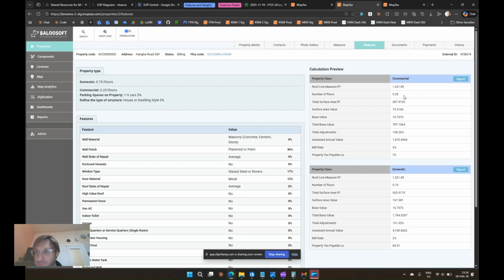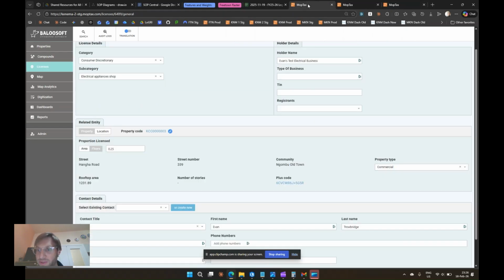So what that means is you have the total roof outline, and then you take 1/4 of the total roof outline. That gives us the area of the building that's being used for commercial purposes, 307 square feet. So 1,231 square feet times 0.25 results in 307. And if you run that through the formula, like we talked about in the valuation session, then you get an assessed annual value of 1,875.